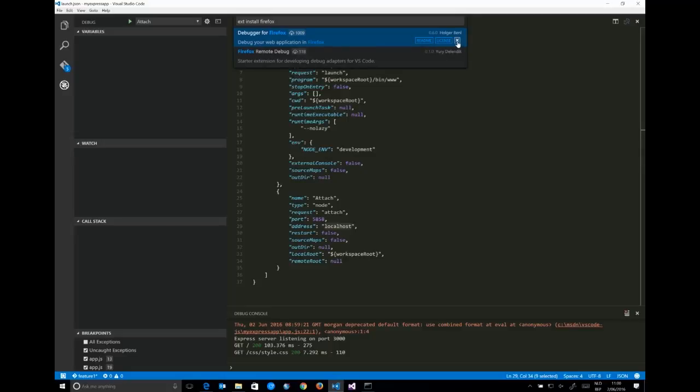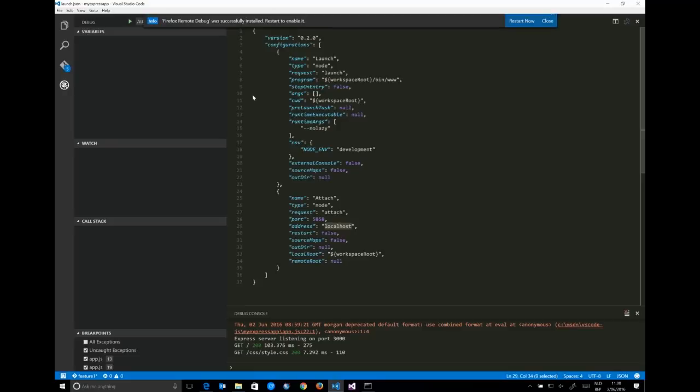I already have it installed, so you can uninstall it, or I can install the Firefox remote debug just by clicking this one here. What will happen is it will install. So it was successfully installed. Just restart Visual Studio Code to enable it, and that's basically it. That's how you can get all these extensions.